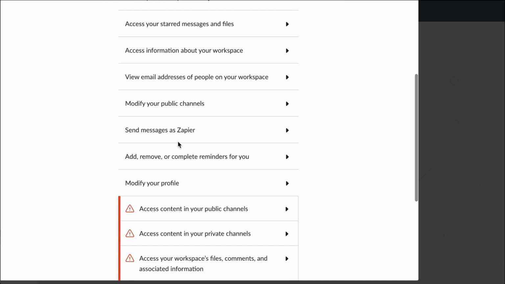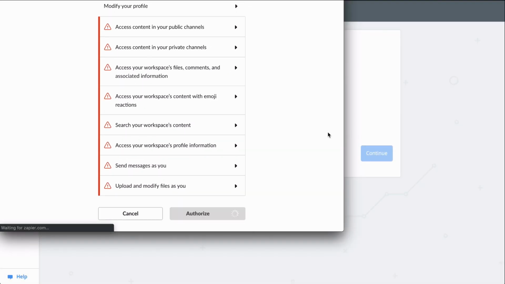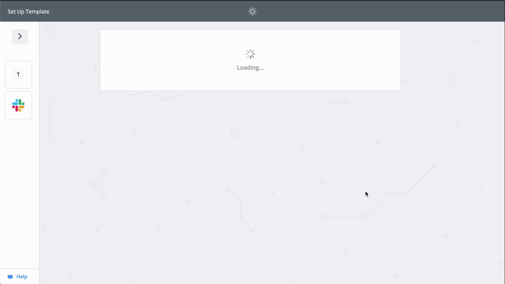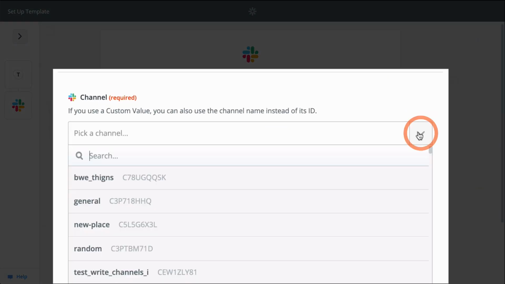This gives Zapier permission to create a message in Slack. And now we just have to write that message. We pick the channel we want to send a message to, and then write the message.